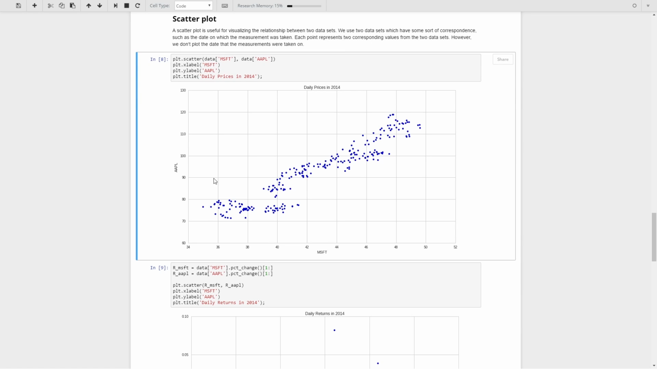You don't see many points where Apple is high, so you're up on the y-axis, but Microsoft is low, right? In fact, if Apple is $100, there are no points where Microsoft is less than $44 when Apple is over $100, right? That's kind of the intersection here. So what this is saying is that they tend to move together.